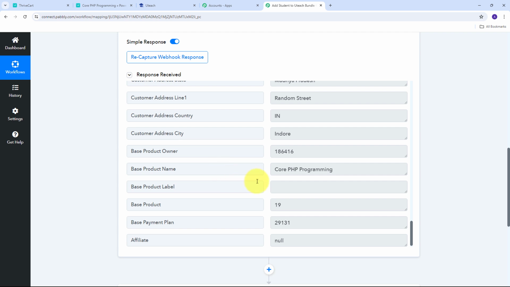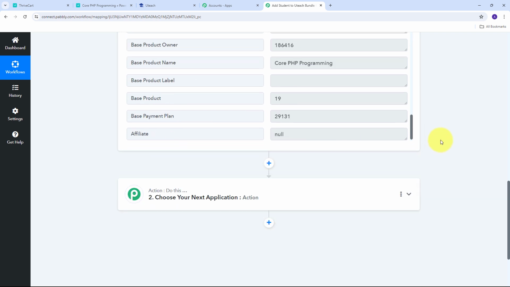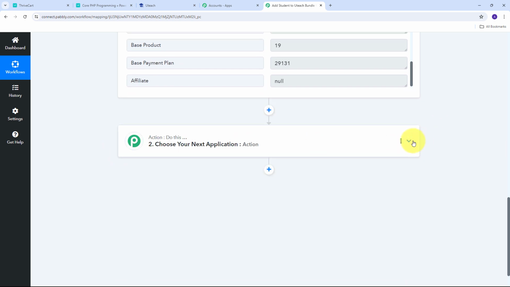Now here we can see that as I have received all these details of my student and my purchase from ThriveCart, now by using all these details, I need to create a new student, and after creating that student, I want to enroll that student in my course bundle in Uteach. So for that, I need to set up my actions tab.